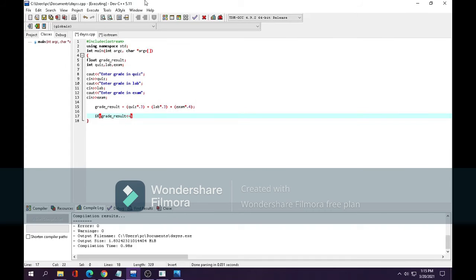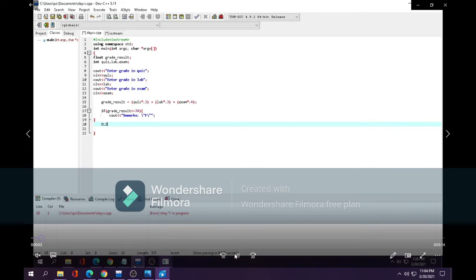Next is if condition grade result is less than or equal to 74, and if it's true, we can actually cout and the grade is F. Another one is I will put 75 less than or equal to grade result, and grade result less than 79.